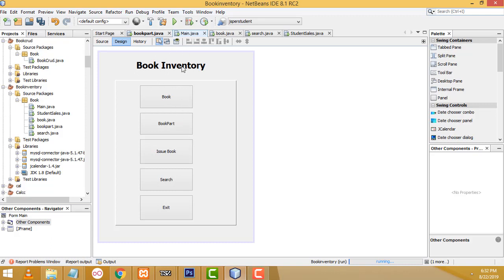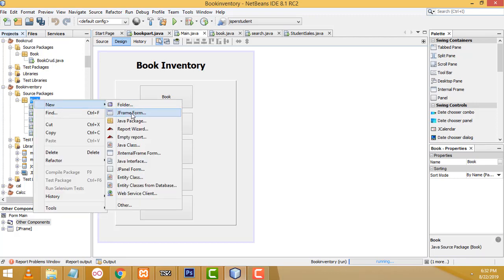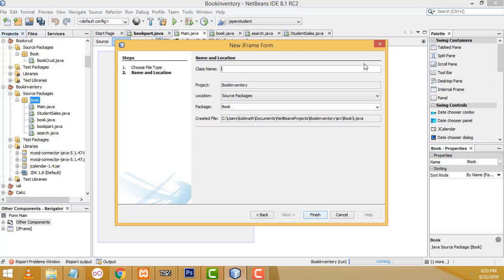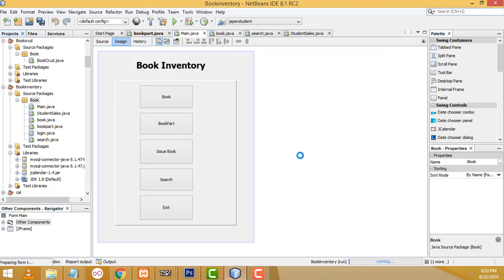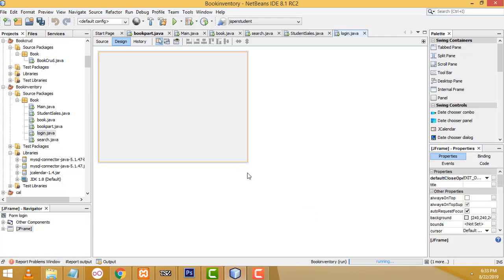Right now, what I am going to do is go to my project, book inventory. Select the package book, this one. Right click, New JFrame form. Here we have to give the class name as login, finish. Right now your form has been created successfully here.